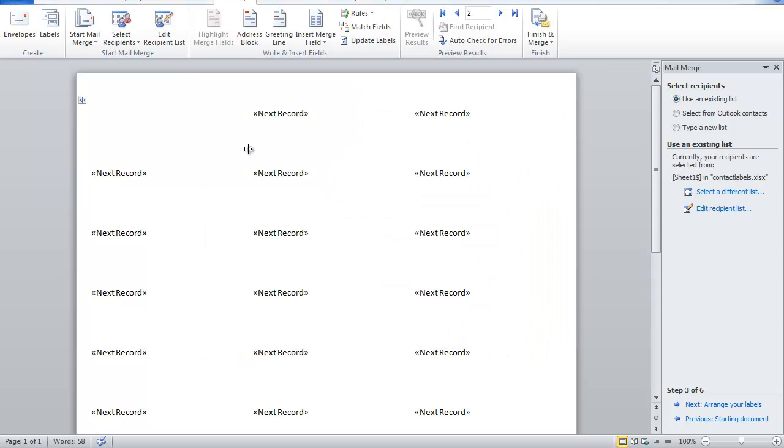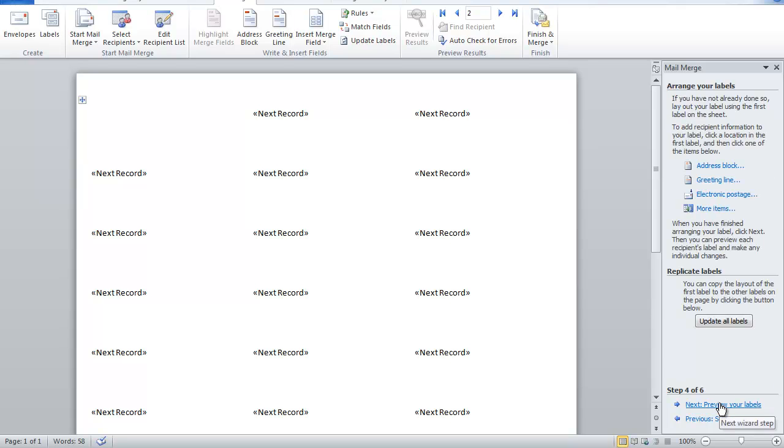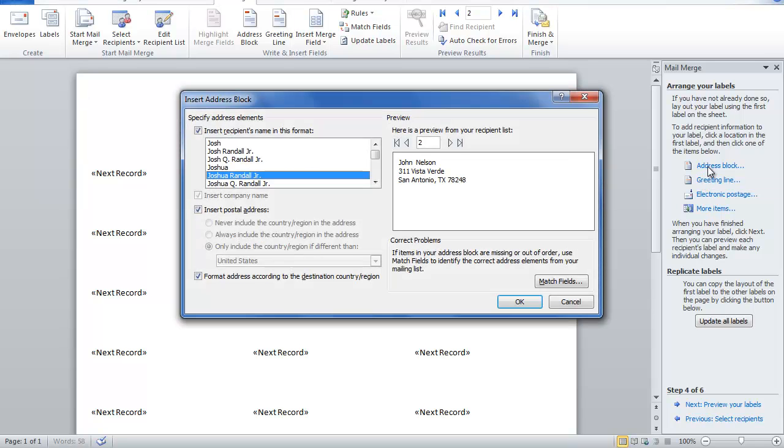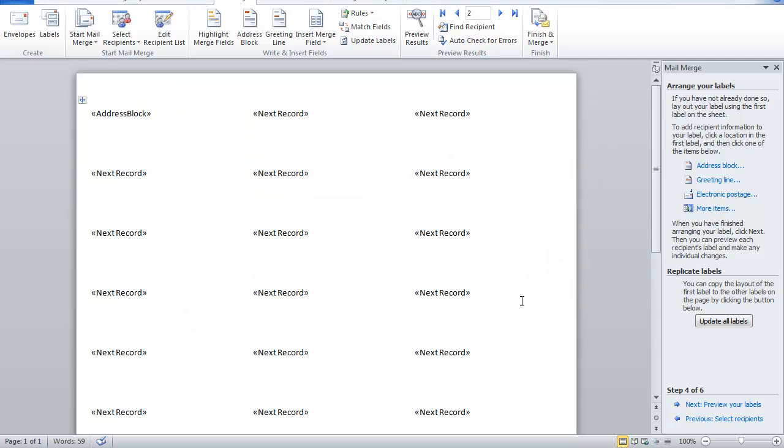So now it's got a layout here of all the records. So what I'm going to do is arrange my labels. I'm going to hit Arrange. I want the address block to be what's going to be populated out there. It'll give you a kind of example of what it will look like. You can choose different formats, Mr. and Mrs., but I'm just going to choose the name, and then I'm going to hit OK.